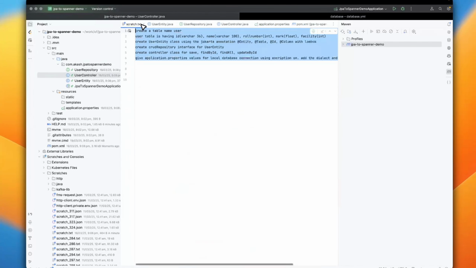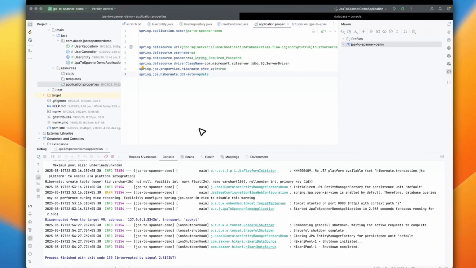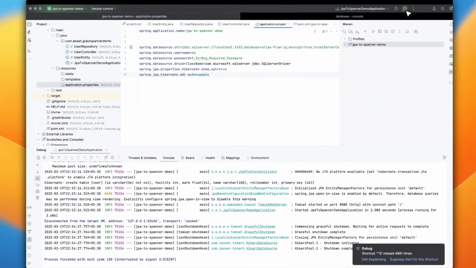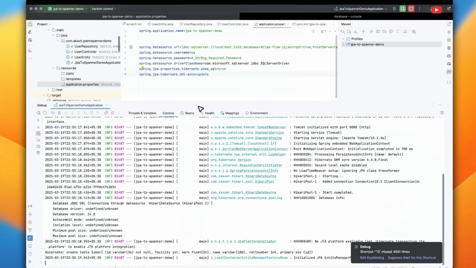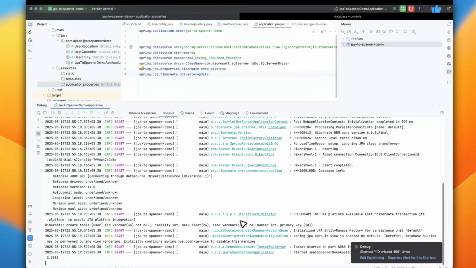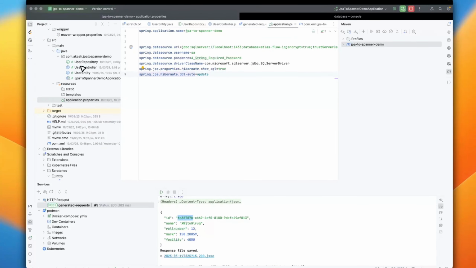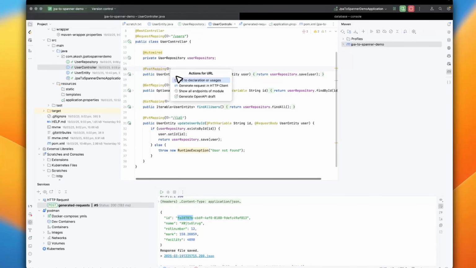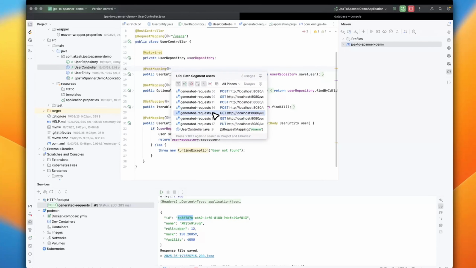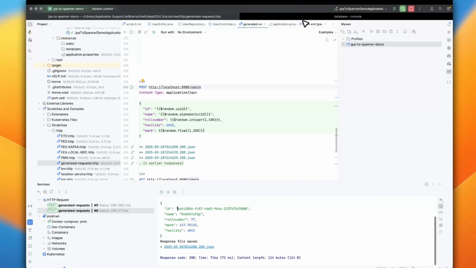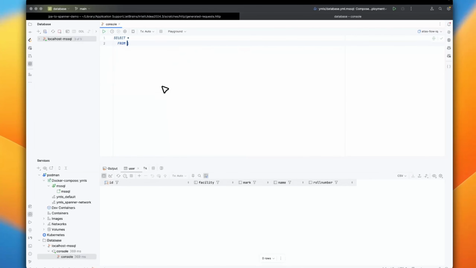So I had given all the properties of JPA. If you see, these are all the properties. Let's run the application. Yeah, now if you see, the application is up and running on port 8080, which is looking good to me. So let's go to the controller layer and save the user. So data is present. The JPA project is working well.